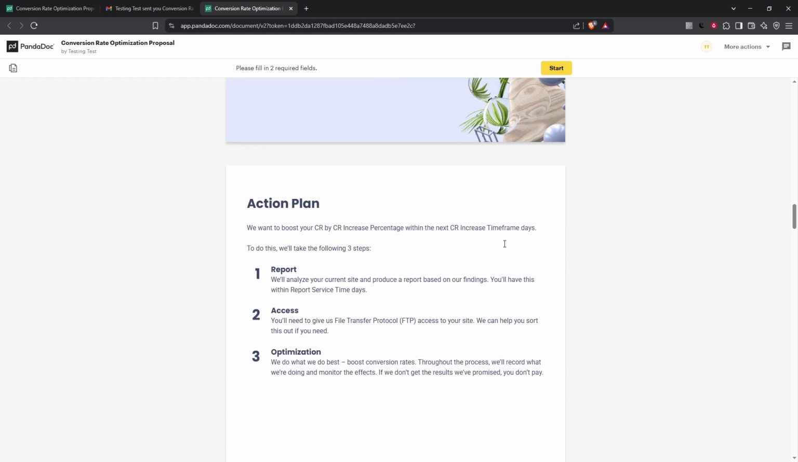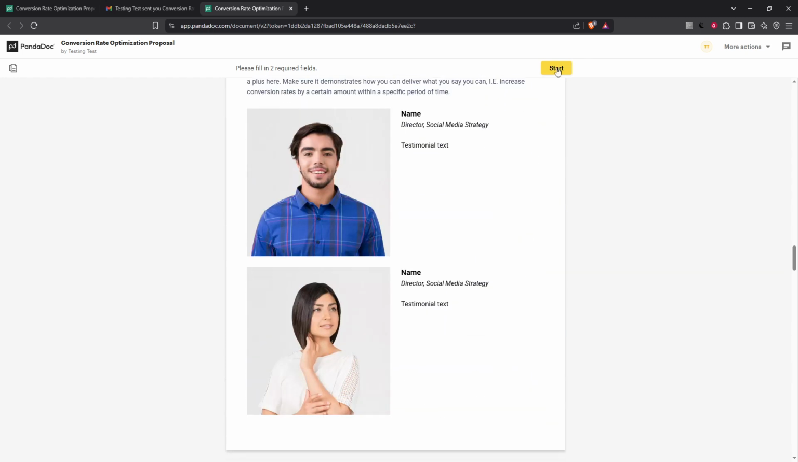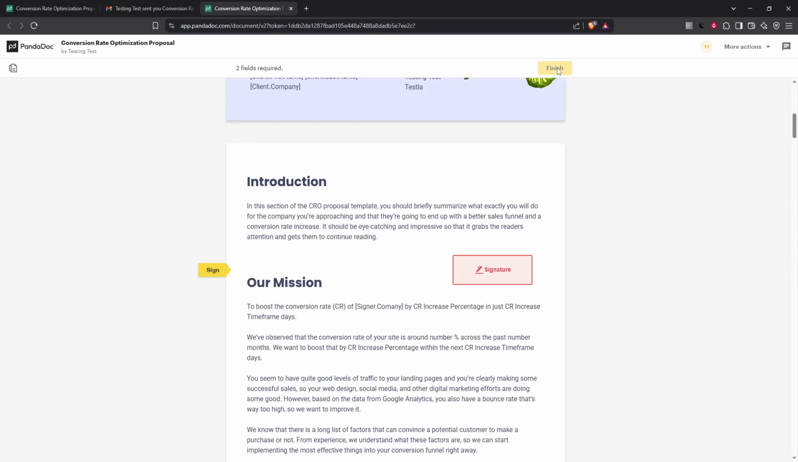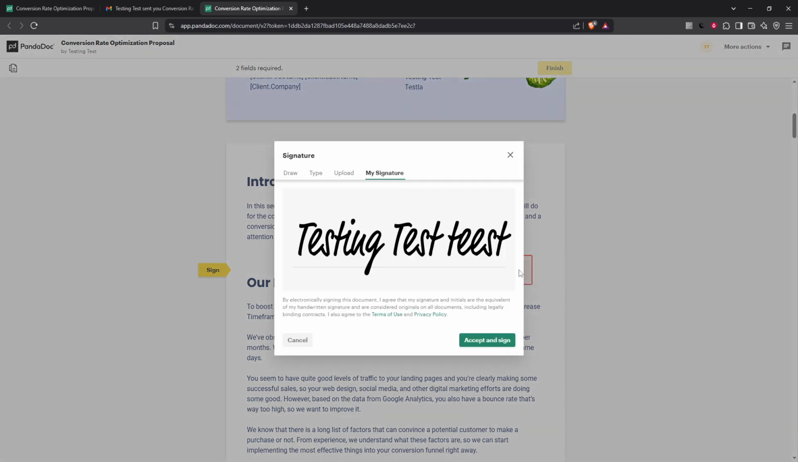Now, to start the signing process, look for a button typically labeled Start. Clicking this button will guide you to the areas you need to attend to in the document. Alternatively, if you have a clear idea of where your signature is needed, you can head directly to the field marked Signature. At this point, you'll have some options on how you'd like to sign.